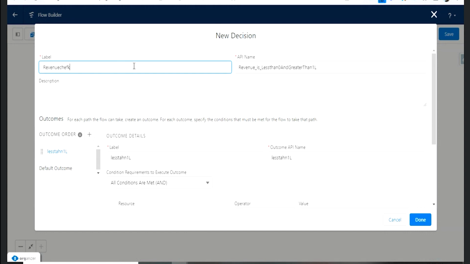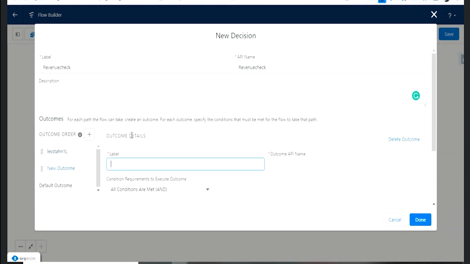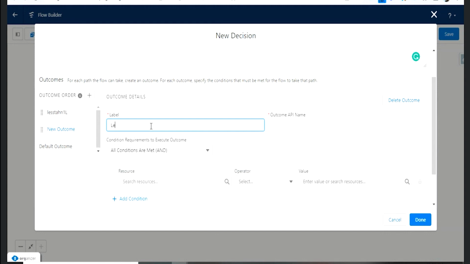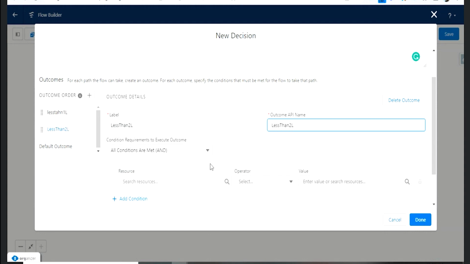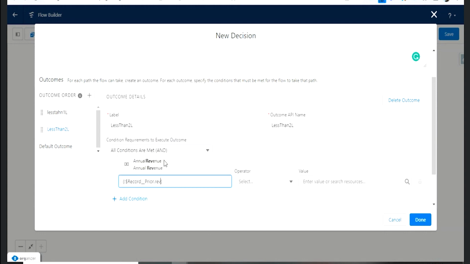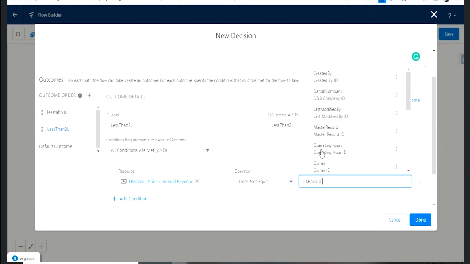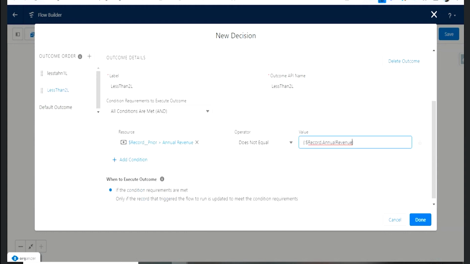Revenue check. Okay, I will simply check the revenue check here. And individual things, I will add one more outcome details here. So this is less than 2 lakh condition. Okay, so here what I have to do is the same thing again. The record prior revenue does not equal the current revenue, correct? Which means there is some update happening. At that point of time only you have to trigger.